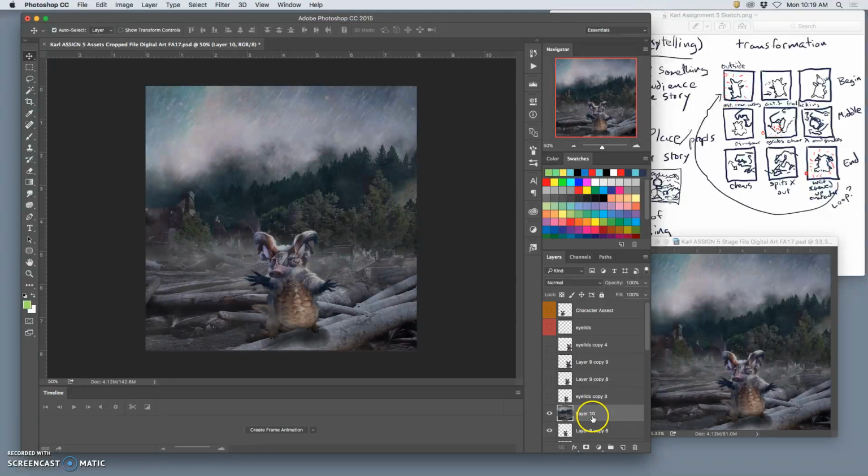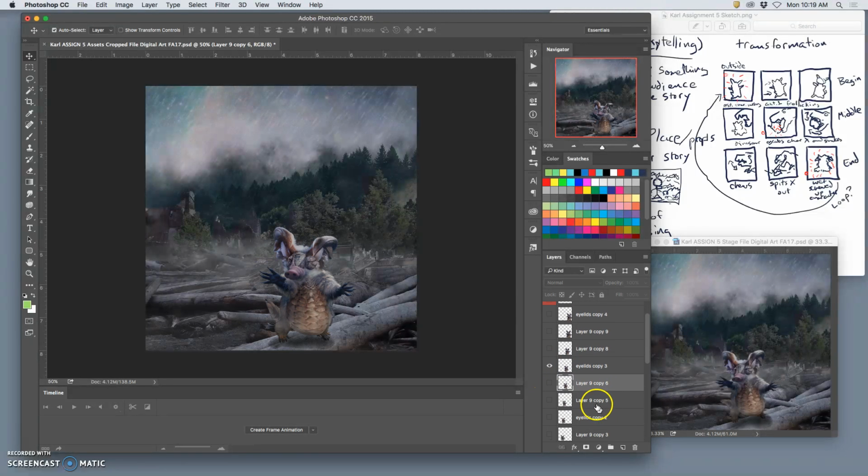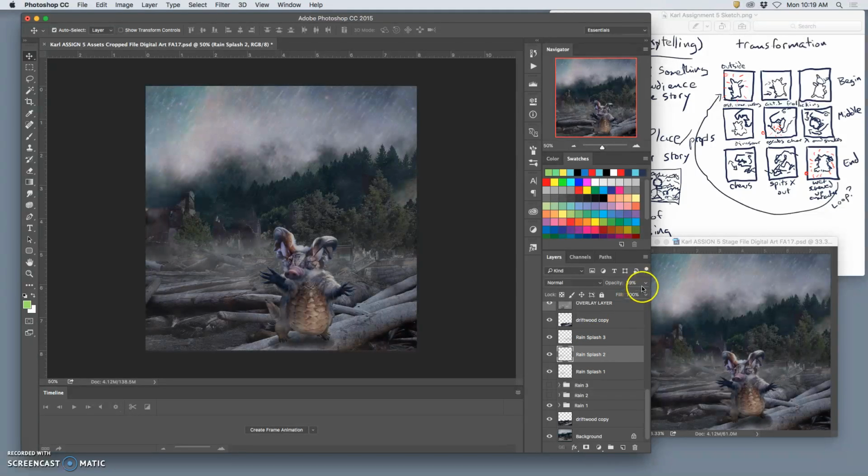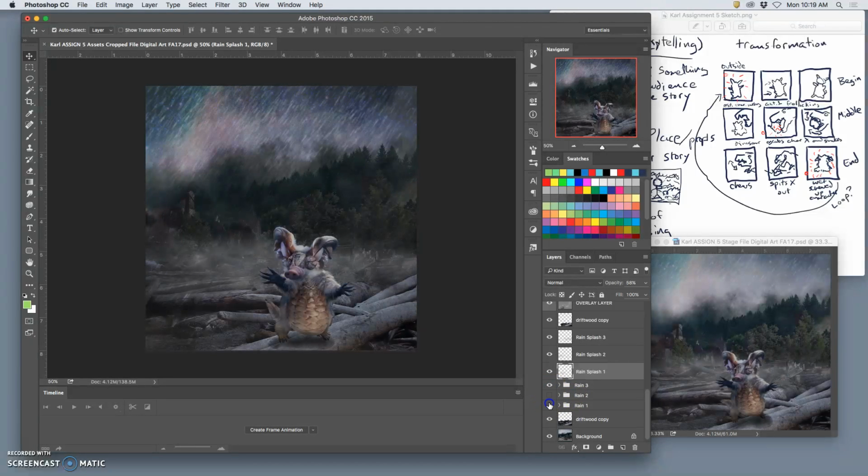Hit Command D to deselect in my assets, go to the next pose. This time he has his eyes closed because I had already animated that into the asset. Play with the rain opacities a little bit. And go back to rain 3, or maybe rain 2. Let's see.